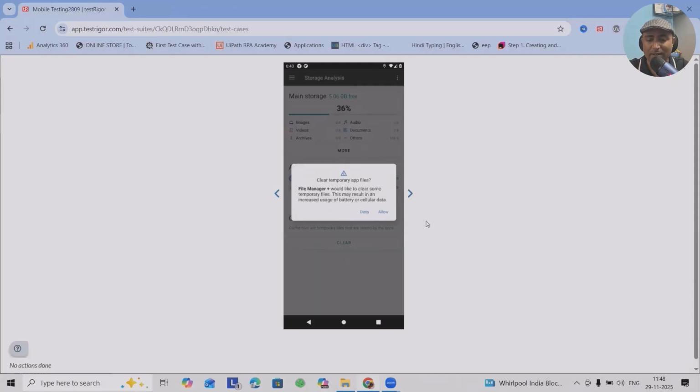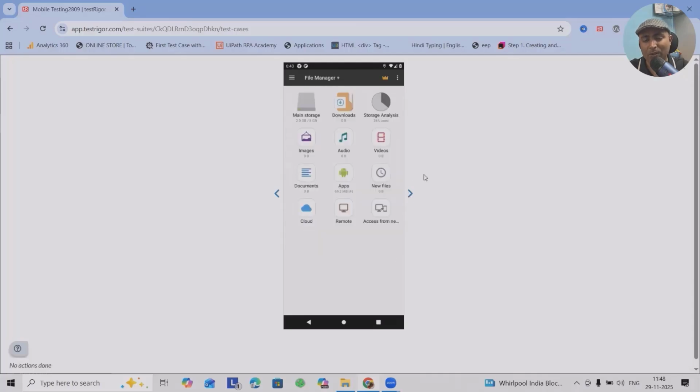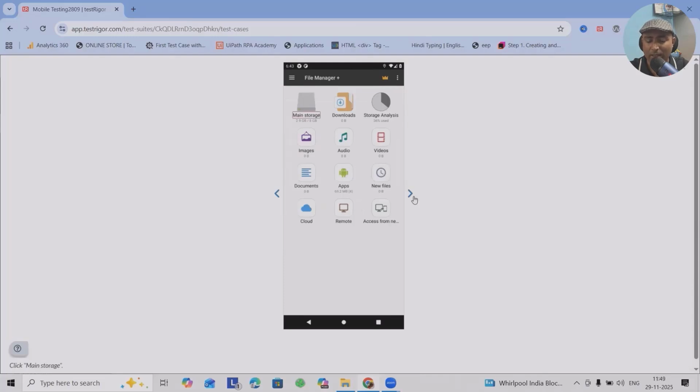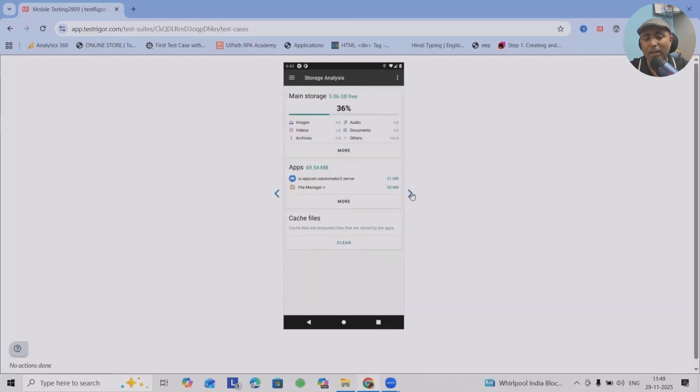Here we can see the clear tab. Then we have the screenshots, and after that we are denying this. We are clicking on deny, and then we will reach this page. After that, we are back to this screen. We'll try to get details from documents, where the documents folder does not have any data. We are collecting this empty folder detail as part of the verifications, and then we are coming back to the same location. Then we'll go inside the main storage and check the DCIM folder. The DCIM folder also has these details.